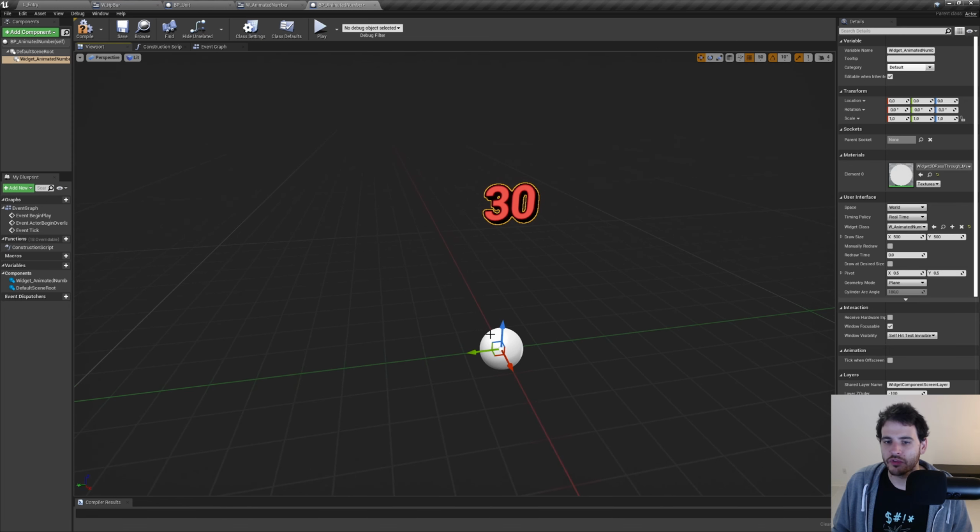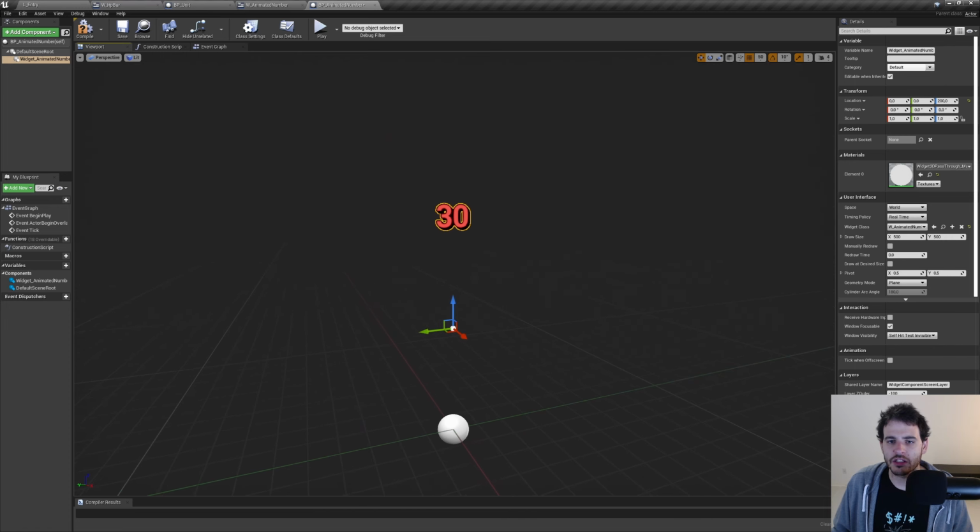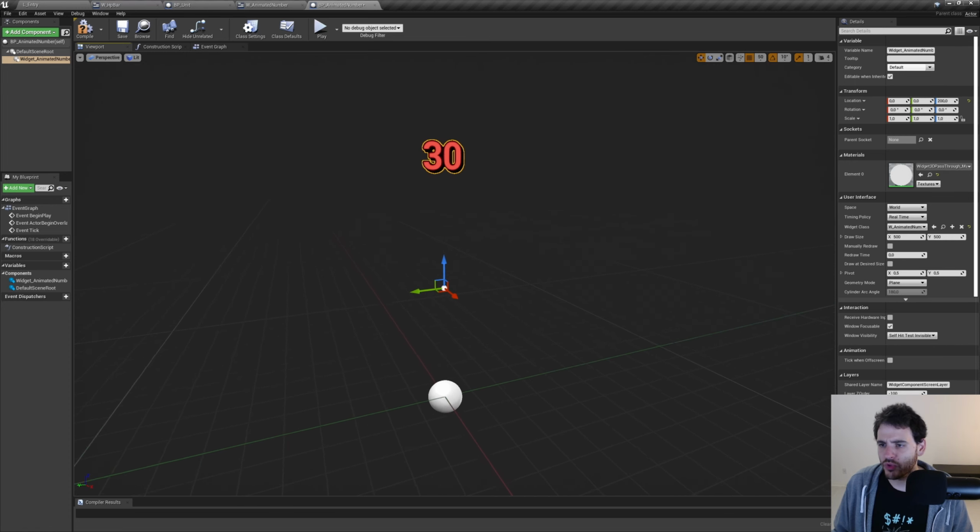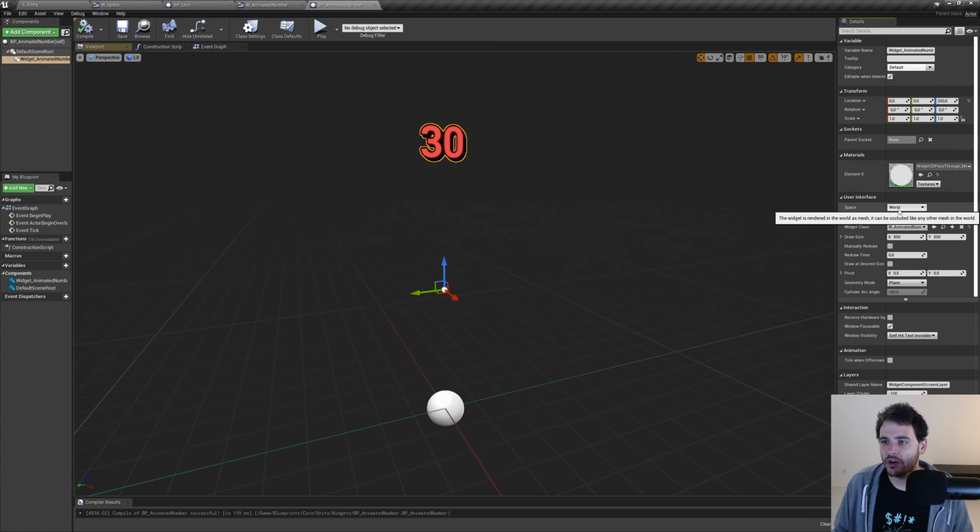What I'm gonna do is just move it a little bit in the air though. So let's say 200 in the air, I think. I think that's what I had, and it was pretty nice. So here we go, 200 in the air, and I'm just going to change the space from world to screen. Here we go, the same way we did for the progress bar.